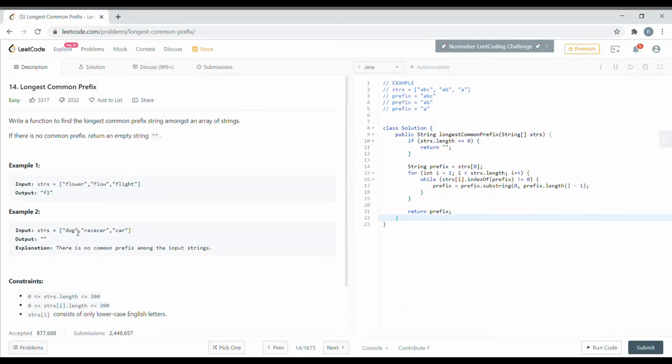Another example they give is for a string array dog, racecar, car. There is no common prefix, they all begin with different letters, and so the output is just an empty string. And one helpful constraint they give is that the strings can only contain lowercase English letters.